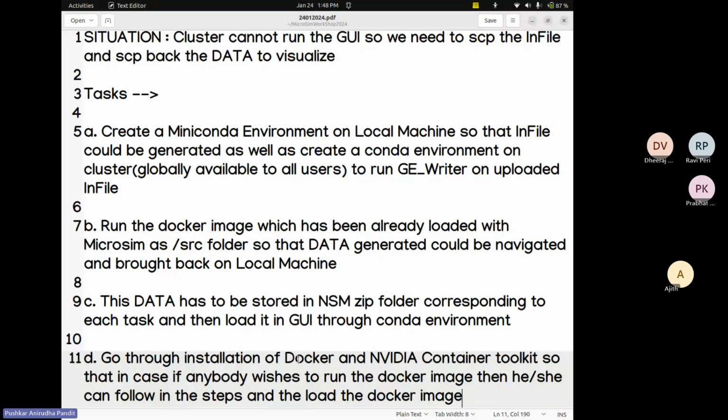In the previous sessions as well, you must have done this. Was it inside Singularity, or did you create a miniconda environment? Okay, it was inside Singularity. Then it would be a better idea to create a miniconda environment on a local machine, because we cannot run a GUI inside Docker, and Docker will be running on the cluster, and the same is true for the cluster as well. So it doesn't make sense to create a conda environment on a cluster. On our local machine, every one of us can individually create a conda environment and run the infile generator.